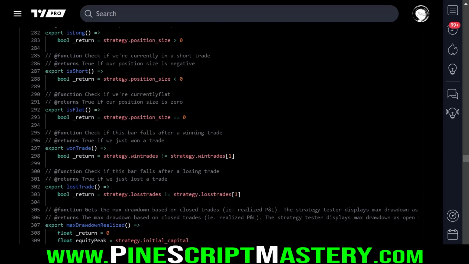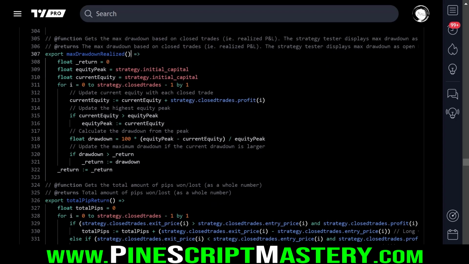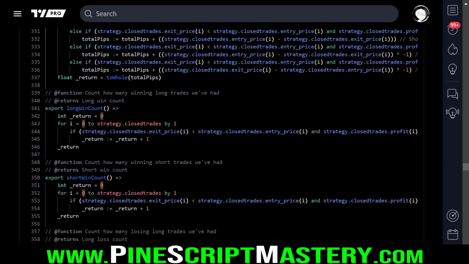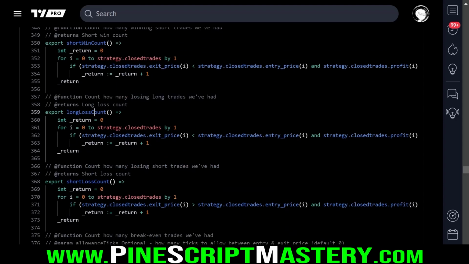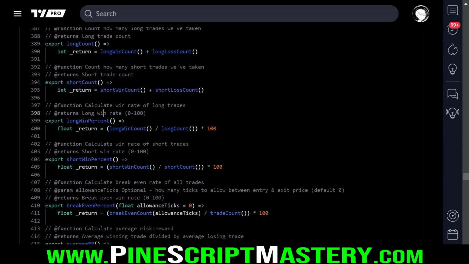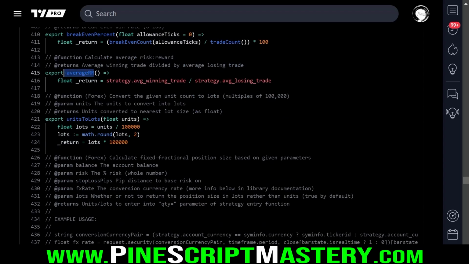Most of these you can get just in the actual strategy library inbuilt into the editor or into the Pine Script syntax. But there are a few here that you can't get from the inbuilt strategy functions, such as the realized max drawdown based on realized equity instead of open equity, like the strategy tester calculates that on. Your total pip return over the backtest period, long win count and short win count separated, as well as losses, break even, total count of each type of trade, your long and short win percentage, break even percentage, average risk reward over the backtest period.